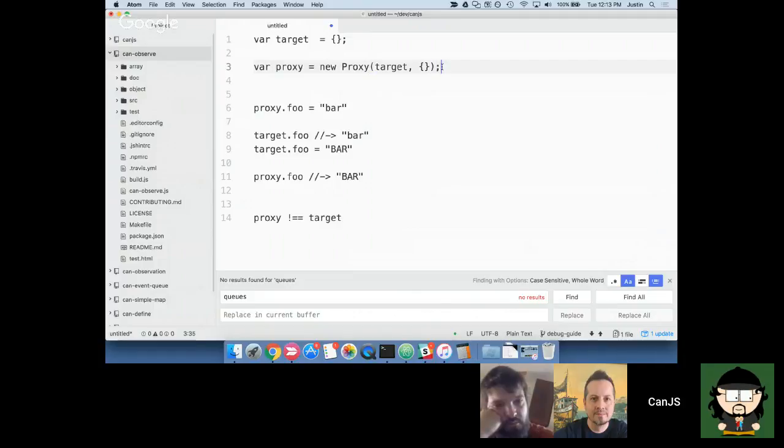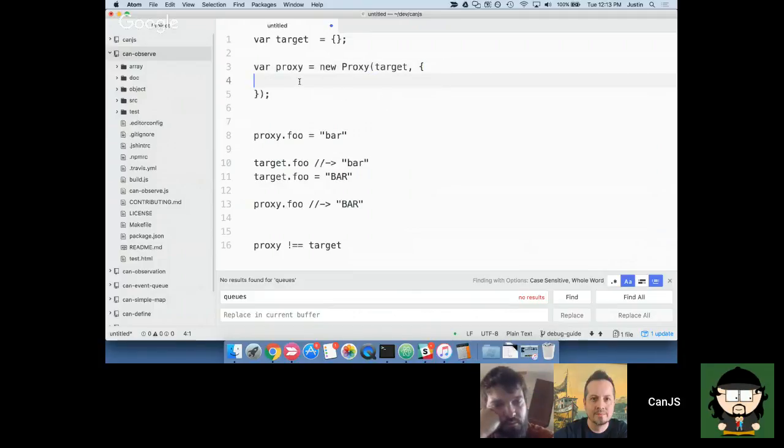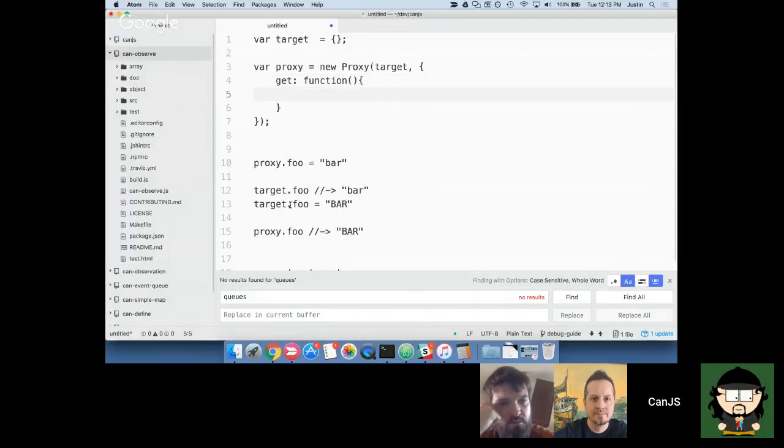Now, what's so special about proxies is that you can implement certain methods that control how the proxy interacts with the target. So let's say I wanted to control whenever the dot operator was used to read on the proxy. I can implement a get, and this gets called with the target and the property. And what I could do is always return the target's property, but uppercased.